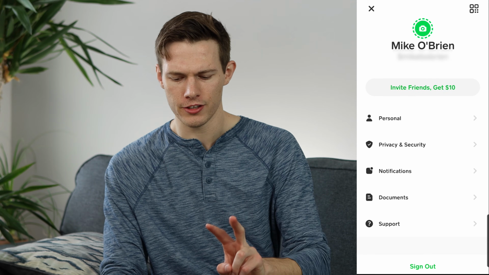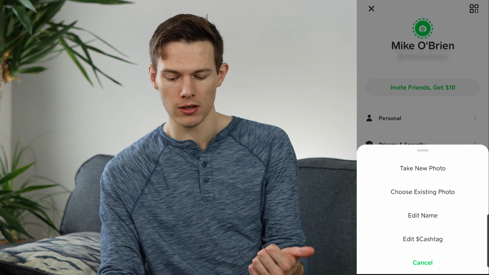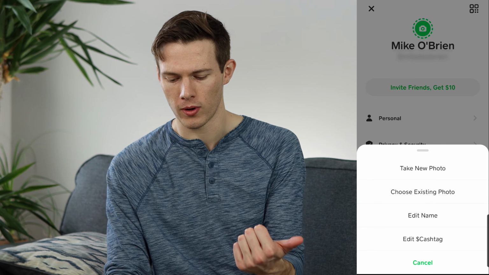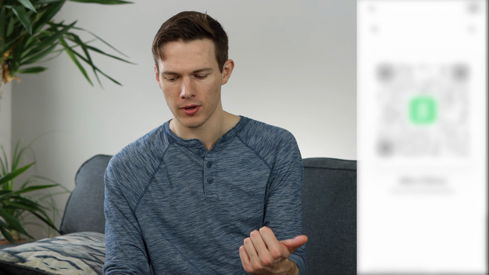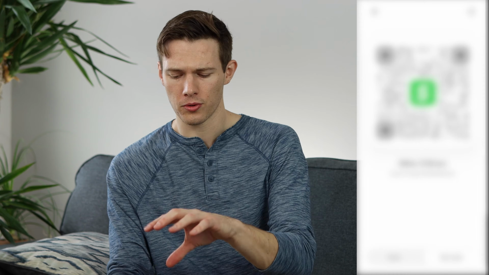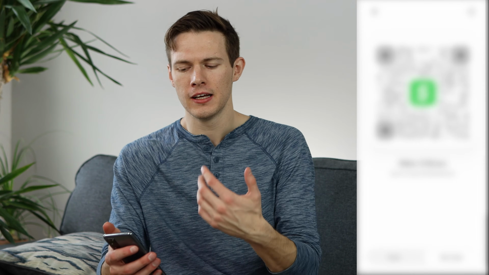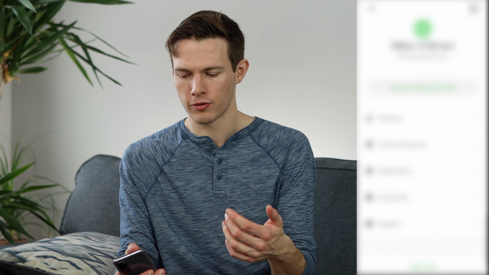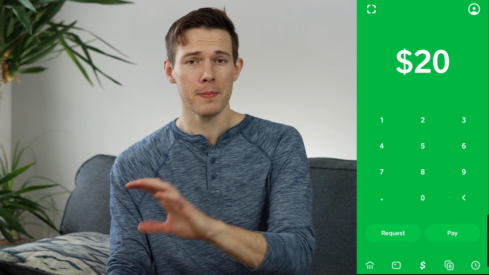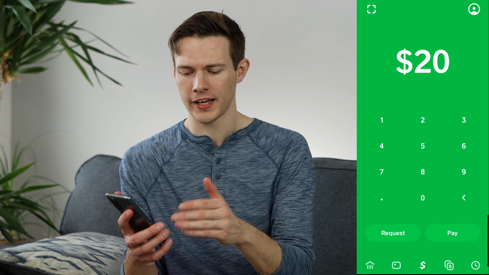And then the other 2 options here, the one is that you have the camera in the middle, so you can change your profile picture if you want to do that. Or you can go up to the top right, and that is going to be, again, your little cash tag, whatever they call that, so that people can scan this and pay you. So if I hit the X on this twice, we'll get back to this screen. Now, I want to talk about the other tabs on the bottom.